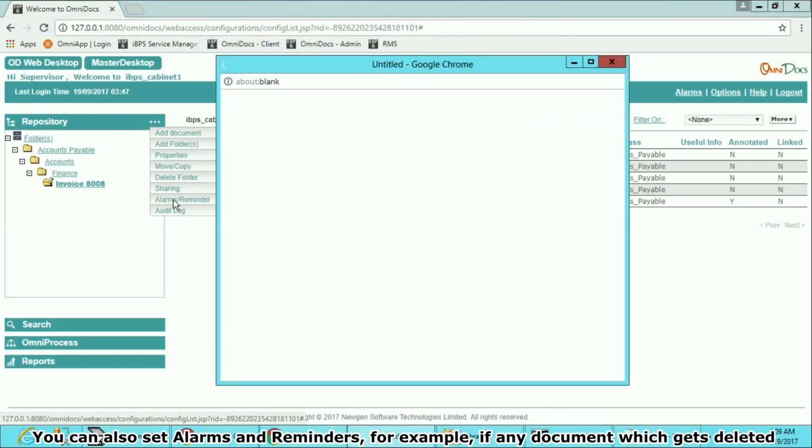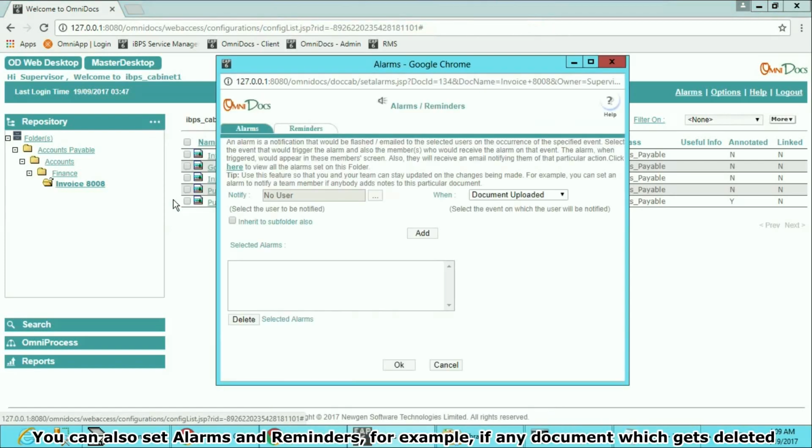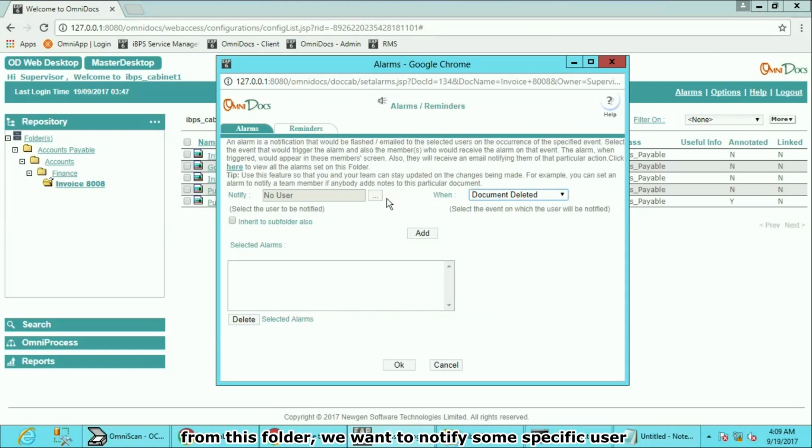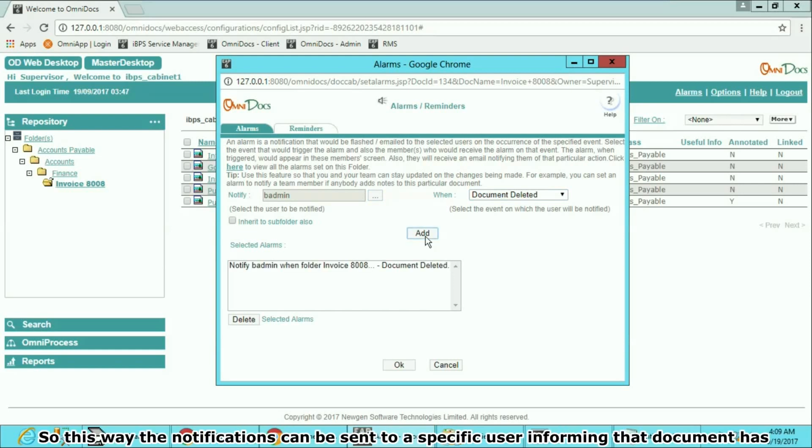You can also set alarms and reminders. For example, if any document gets deleted from this folder, we want to notify some specific user. So this way, notifications can be sent to a specific user informing that a document has been deleted, so that you can be aware of what all things are happening in the system.